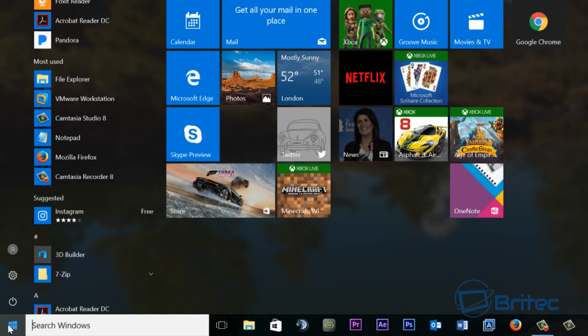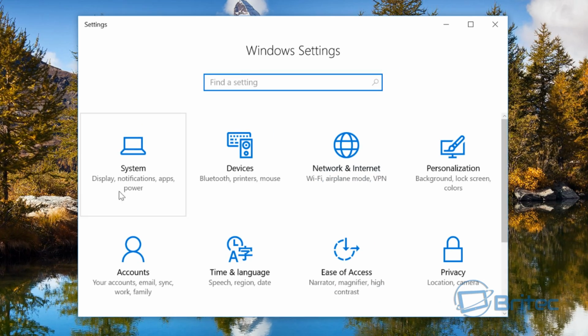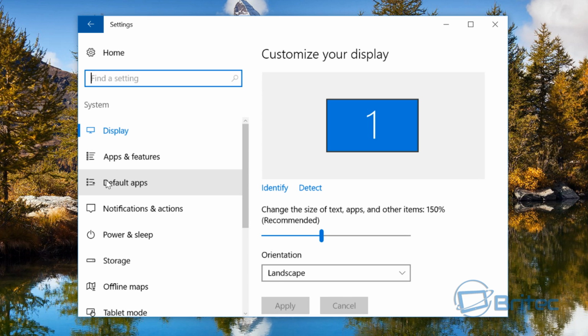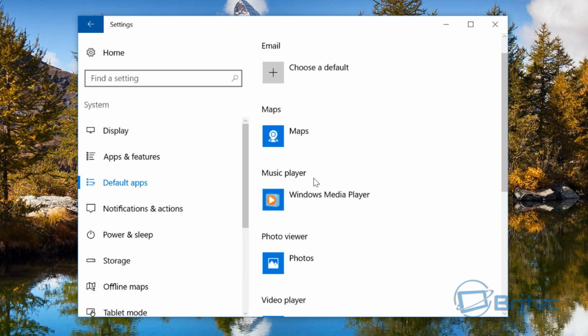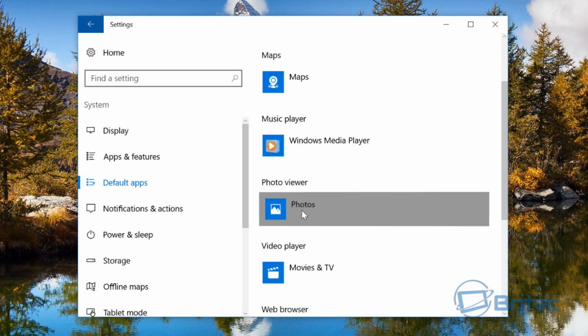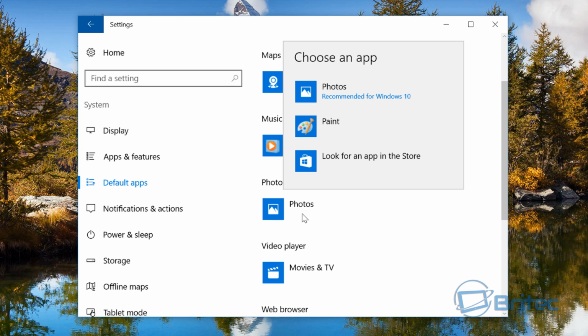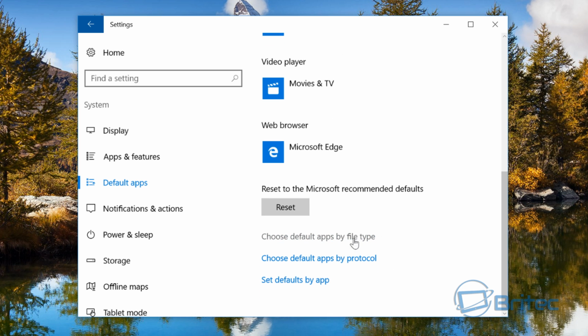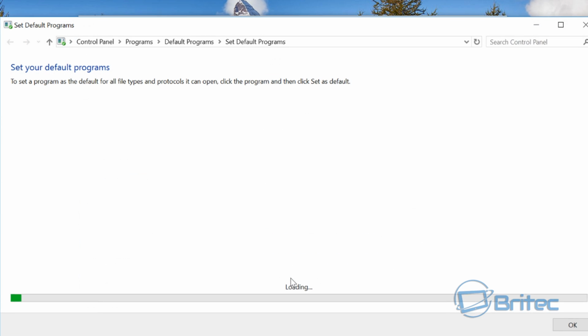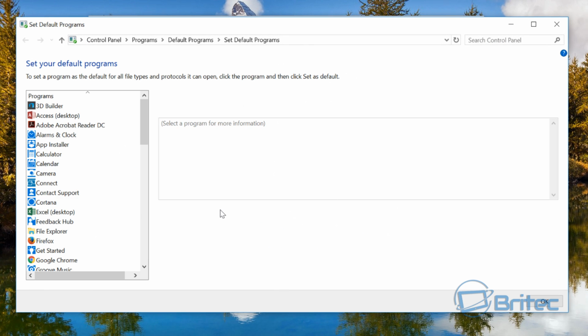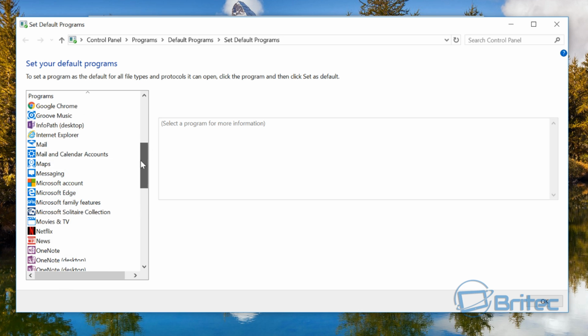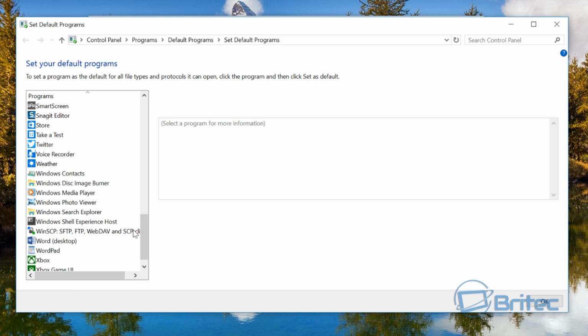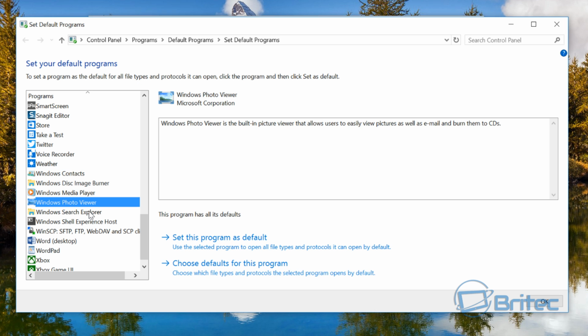So we're going to go to the Start button, then Settings, then inside System, and inside Default Apps. If we drill down to where it says Photo Viewer, if I click on this, you'll see it only gives you a few options. It only gives you Photos, which is recommended for Windows 10, Paint, and that is it. But if you come down to where it says Set Default by App, let it do a scan on the system, and then you can try to find where it says Windows Photo Viewer, which is here.